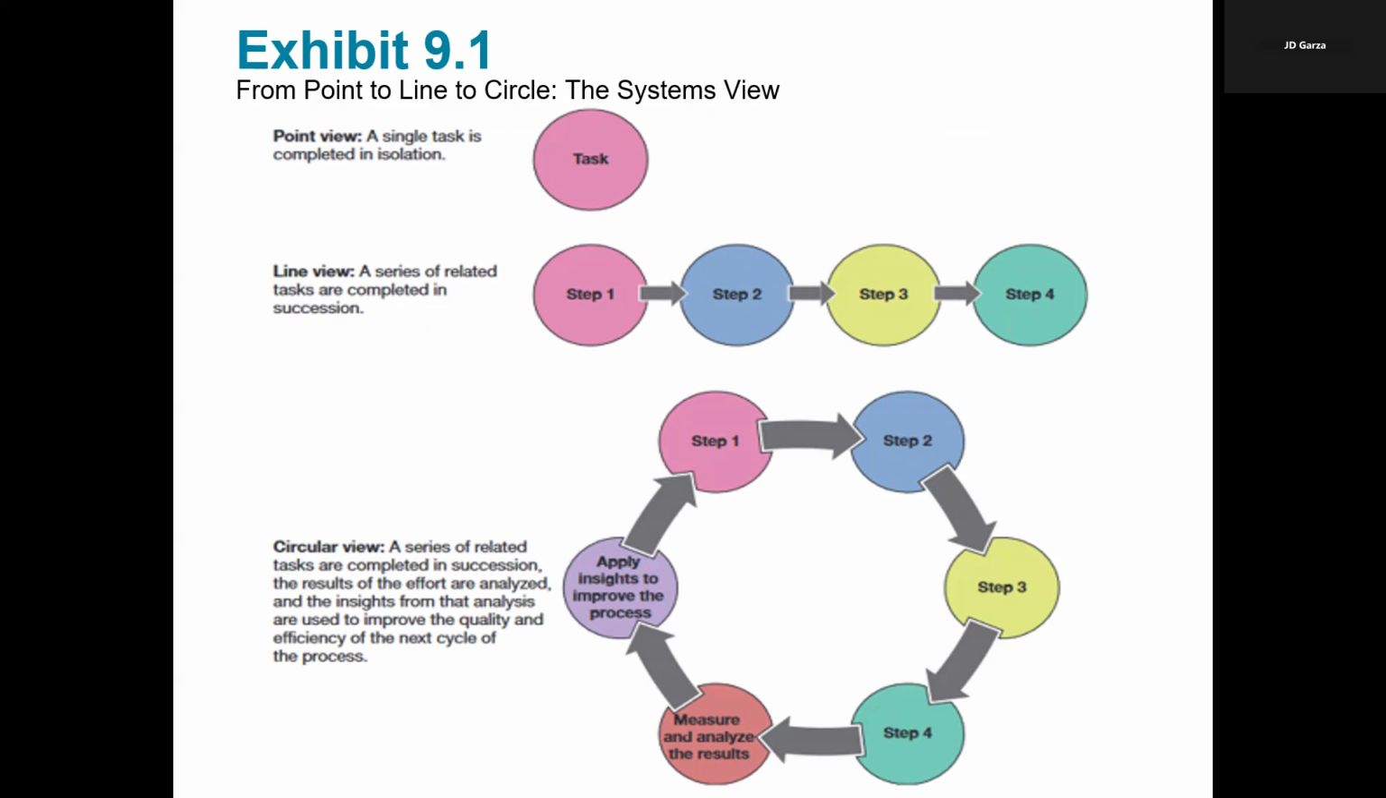Now, when we look at this slide here from the point to line to circle, the systems view, this illustration shows how businesses have evolved from focusing on those isolated tasks to adopting a more interconnected and dynamic approach. But it also highlights the transformation from handling individual tasks in isolation to managing those processes in a comprehensive system, and it also emphasizes continuous feedback and improvement.